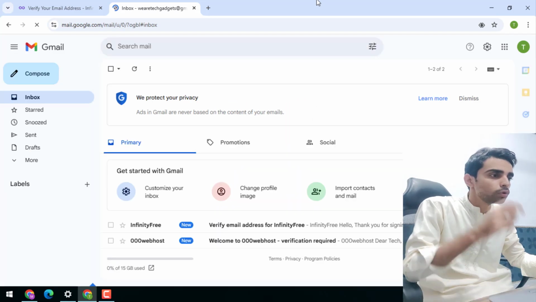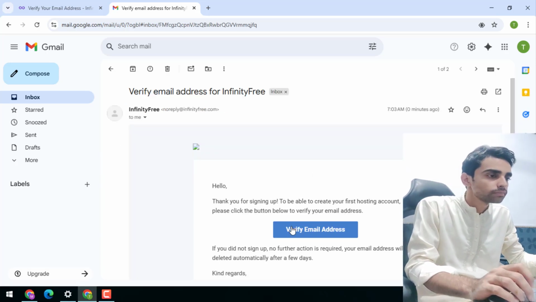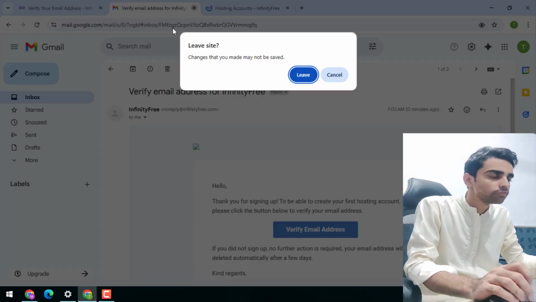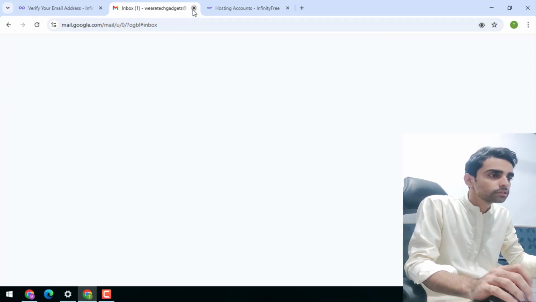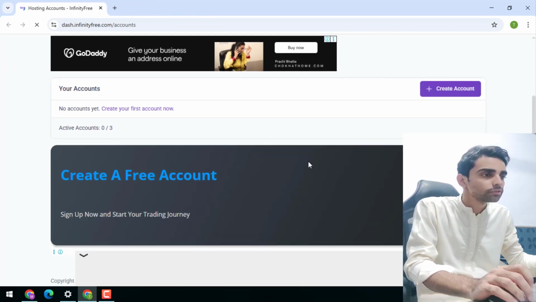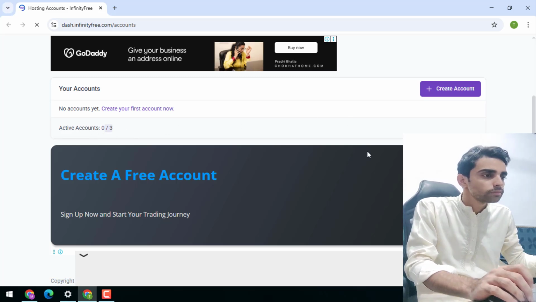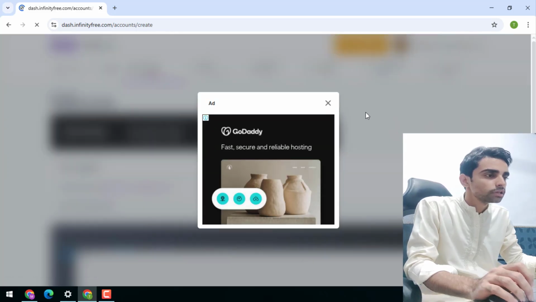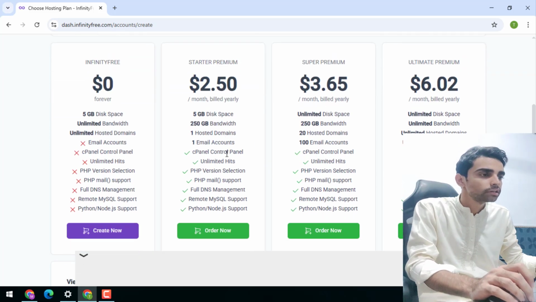So here I'm going to open my Gmail for verification. So here you can see that here is the infinityfree.net email. I am going to verify this email. So here you can see that we have successfully registered on infinityfree.net, and here is the hosting platform of infinityfree.net. Here I am going to create an account. Just close the ad if you find any ad on this platform.